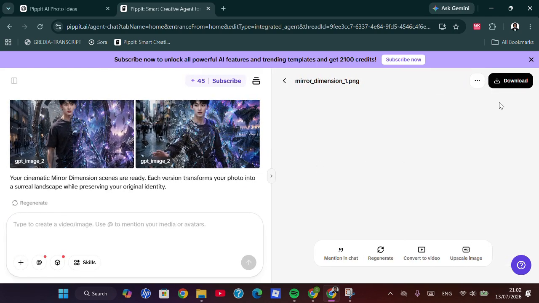And if you want to download it, you can click on this download option and the photo will be saved to your device. Or if you're not satisfied, you can click on regenerate here and the AI will regenerate the photos for you.